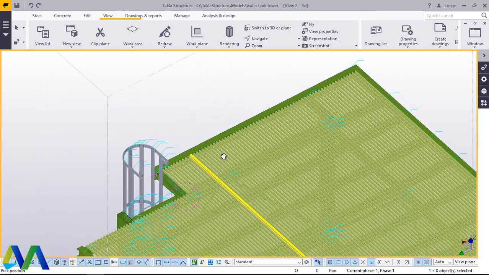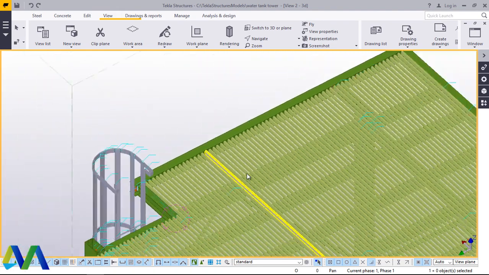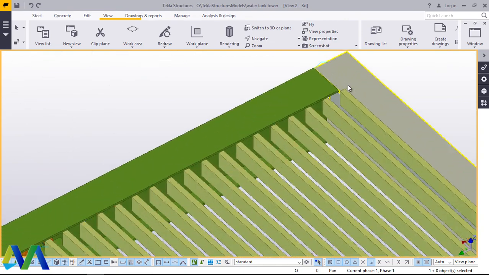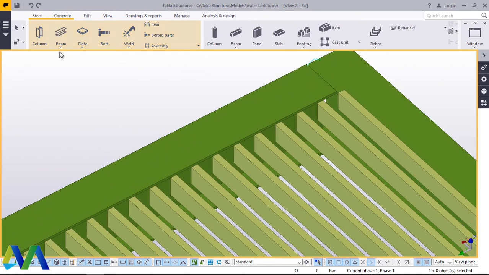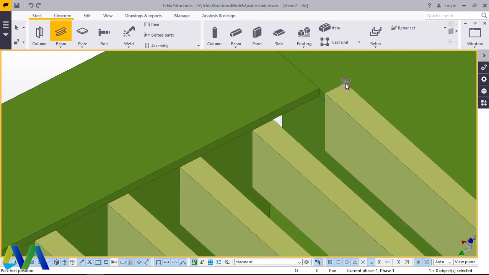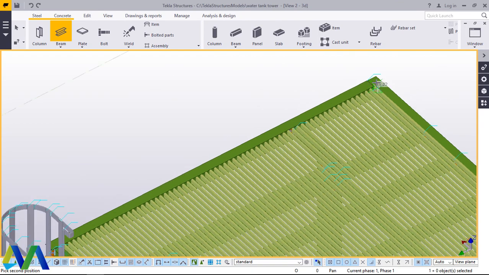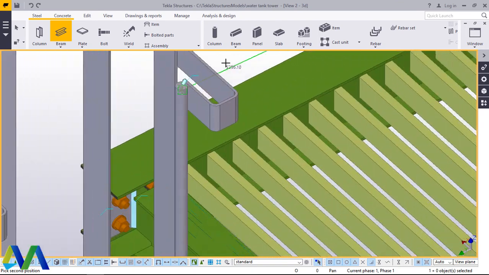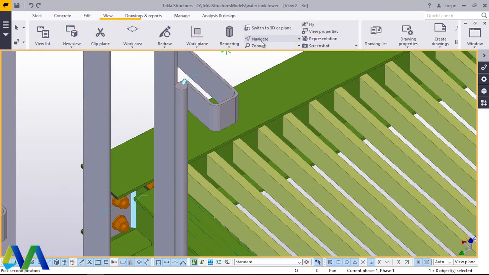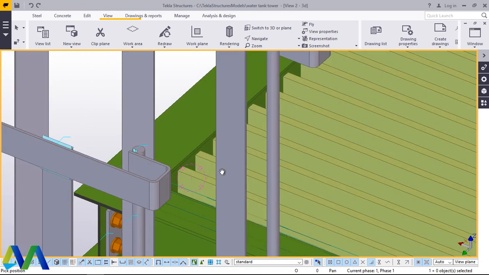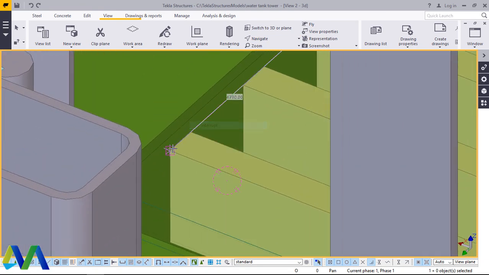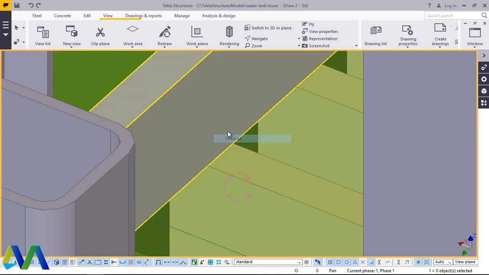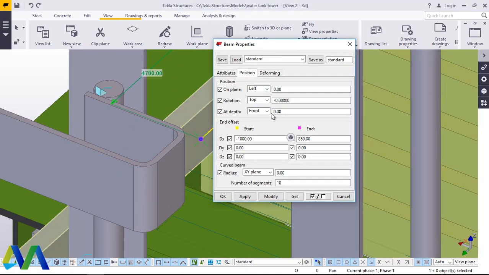Now from here we want to create another member here. We'll come to steel beam, snap right there and run all the way to this end. We'll come to view, turn this round like that. We'll snap right here, double click on that and come to positions and do away with all this, apply and accept.